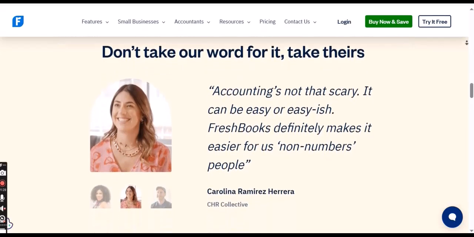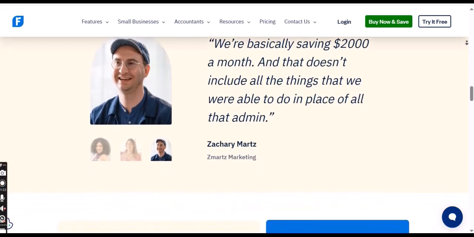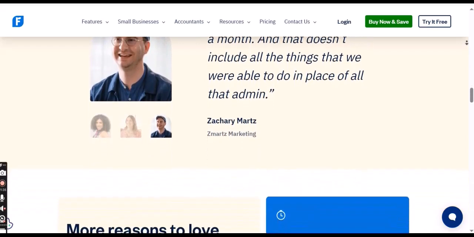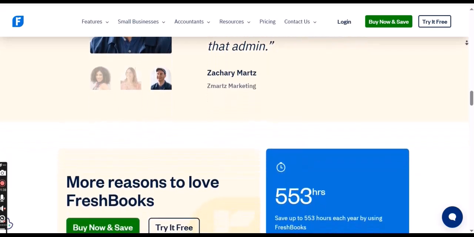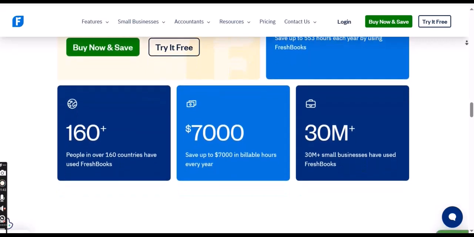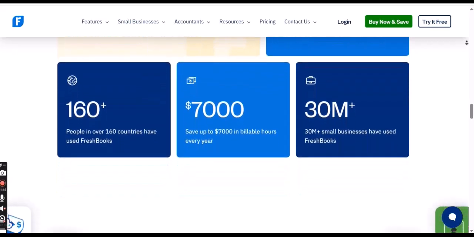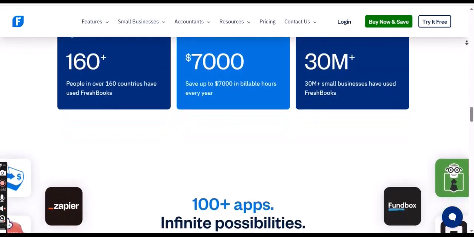FreshBooks is designed for collaboration and real-time data management. When you create an invoice, record a payment, or log an expense, these actions are instantly synchronized across all your devices and for anyone you've granted access. Offline access would disrupt this seamless synchronization, potentially leading to data inconsistencies and errors.